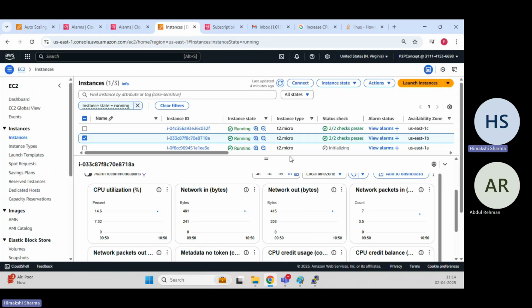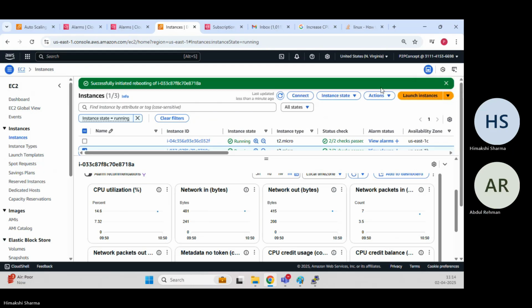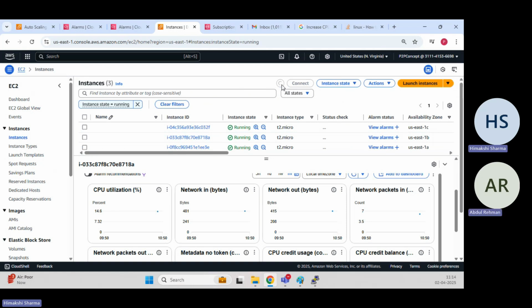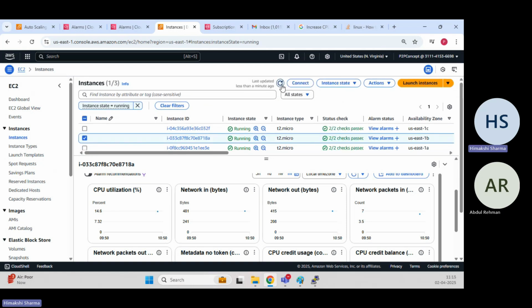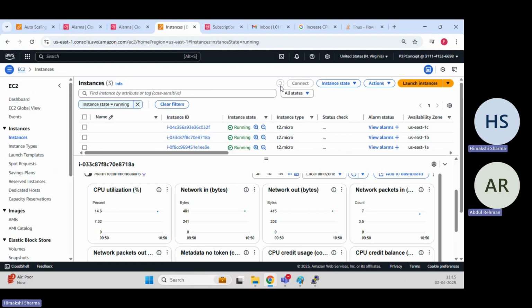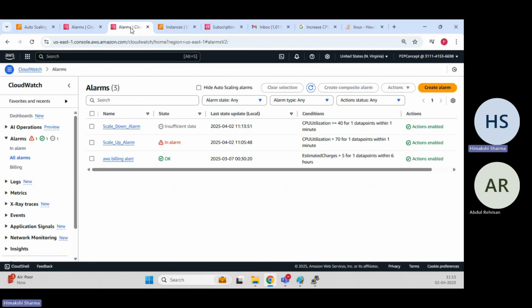So utilization is high, so I will just go and reboot the instance. Once the EC2 instance gets rebooted, your CPU utilization will come back to normal. And if your CPU utilization comes back to normal, what will happen? Which alarm will get triggered, scale down or scale up?